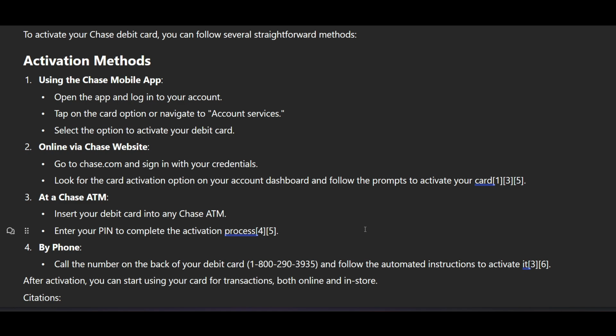If you want to activate at a Chase ATM, insert your debit card into the Chase ATM and enter your PIN to complete the activation process.